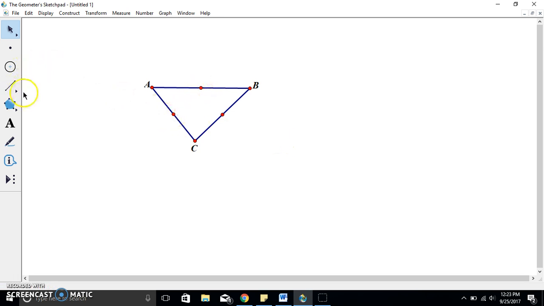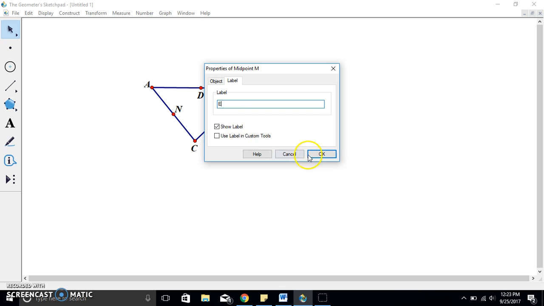Before I do anything, let me name them. As you can see, it's giving different names, so I'm going to change it to D, E, F.